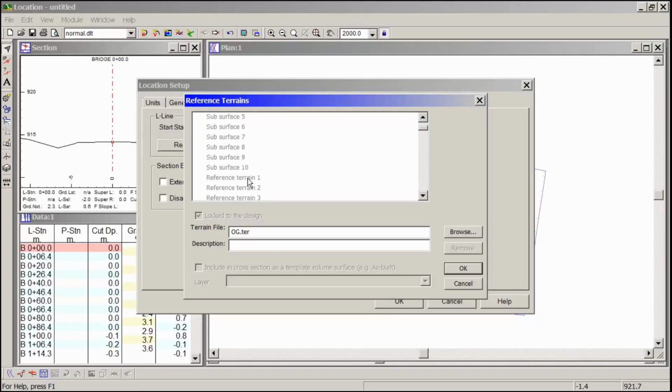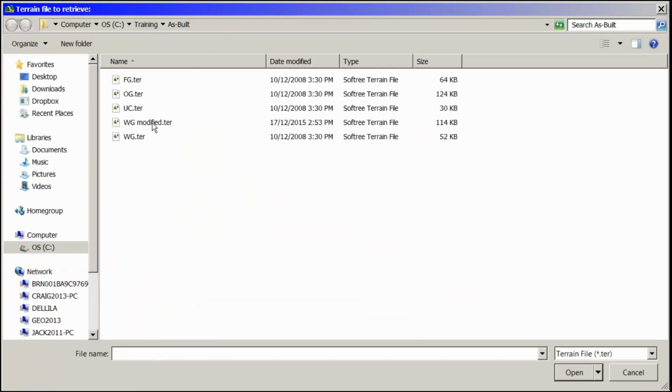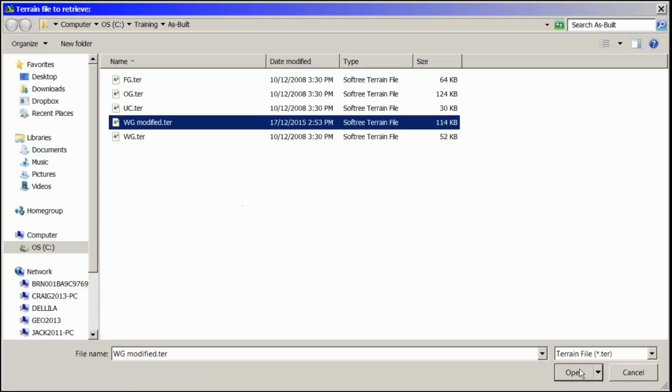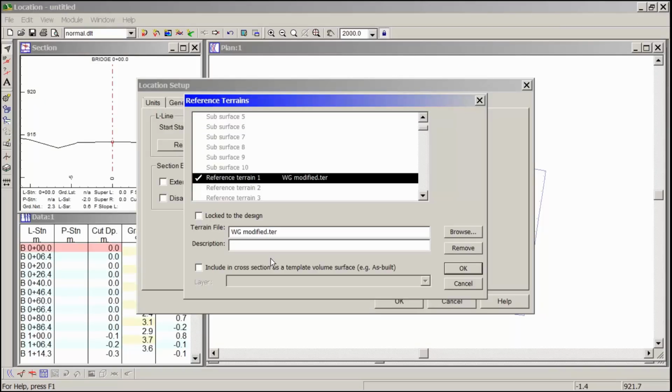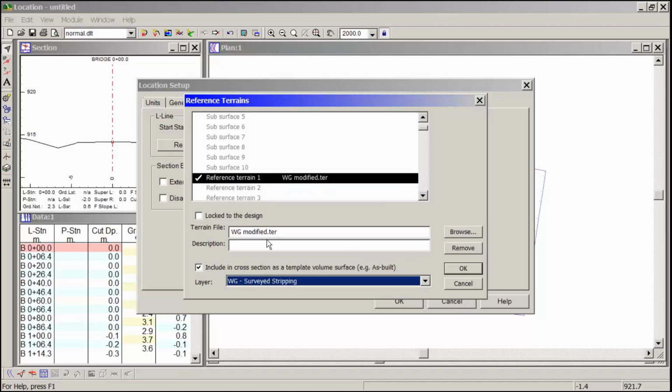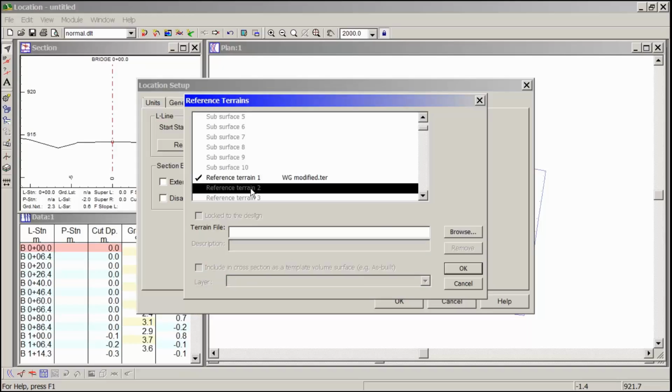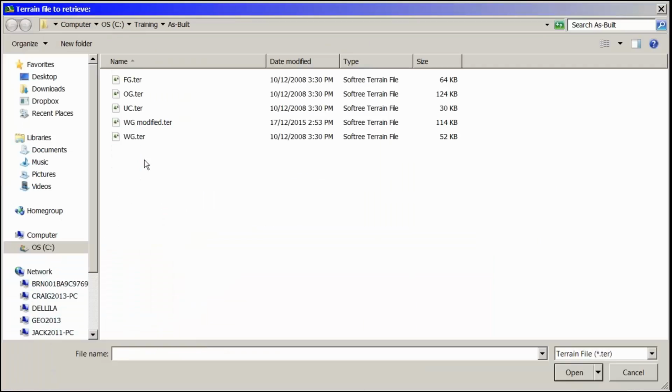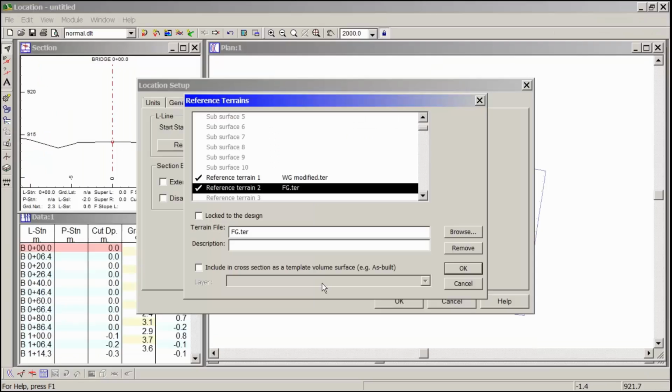Select my two terrains, go into reference, scroll down until you get to reference terrain 1. Double click on reference terrain 1. I'm going to bring in my stripped surface as my first surface, and then put that into the surface called survey stripping. Secondly, I'm going to get my finish grade or my subgrade terrain, which is FG. Put that into my surveyed final.